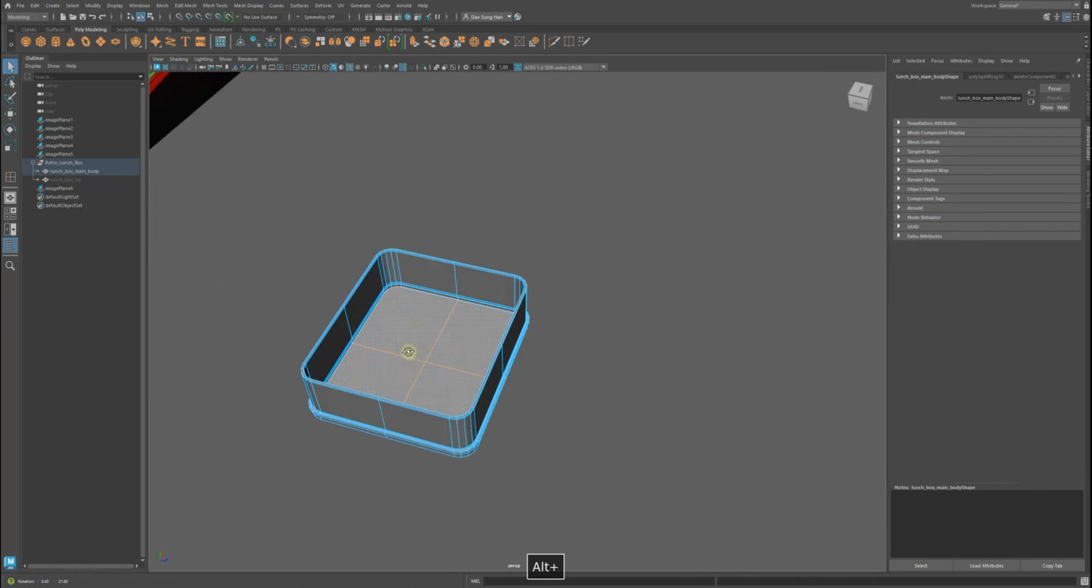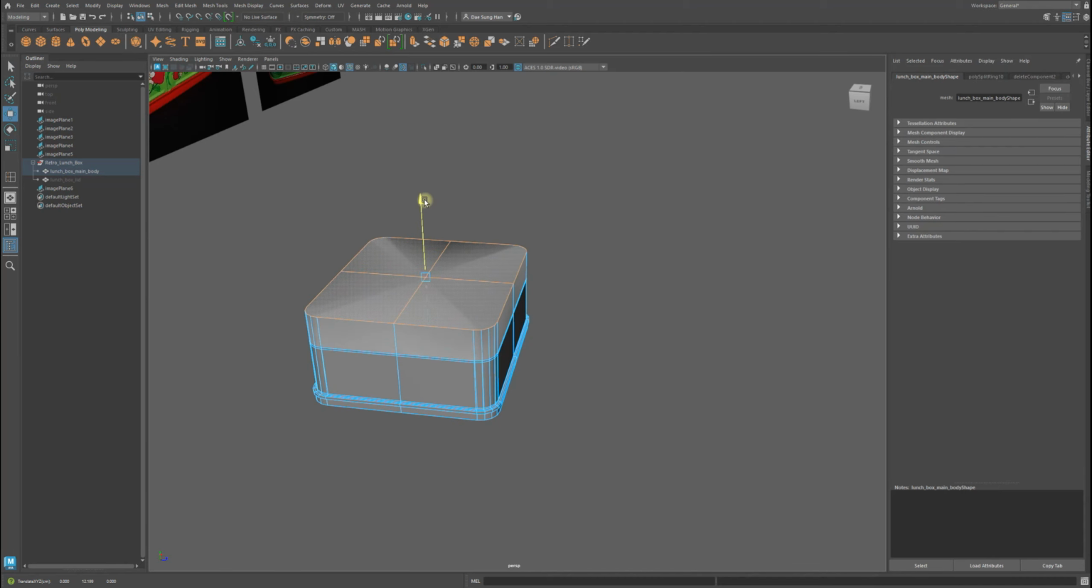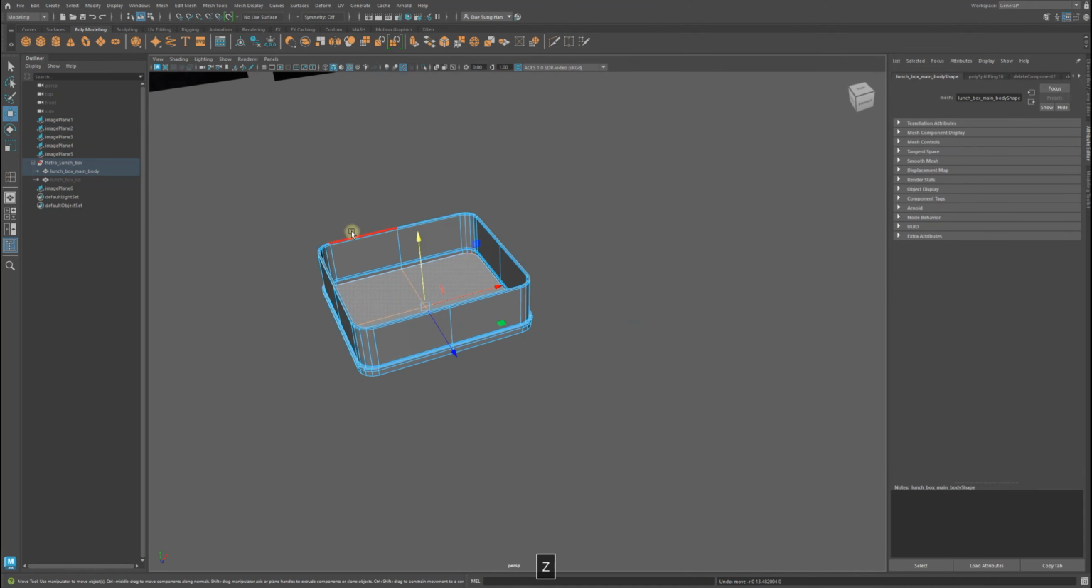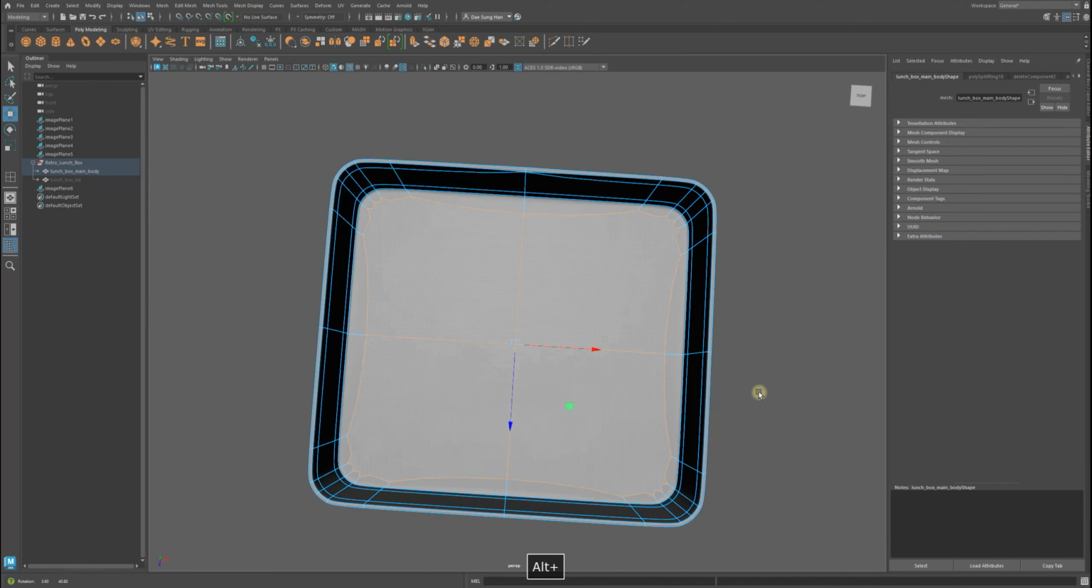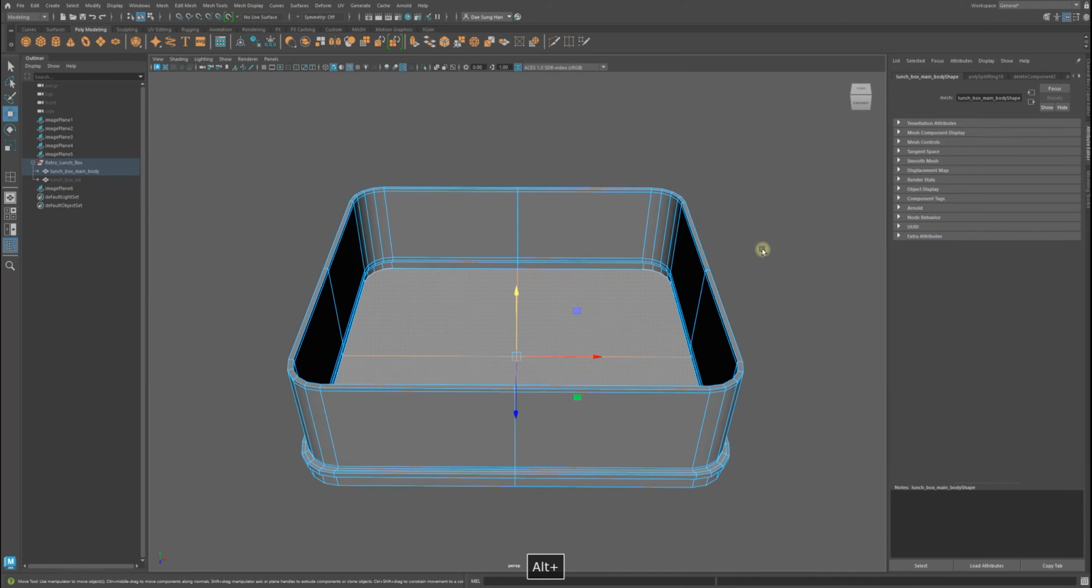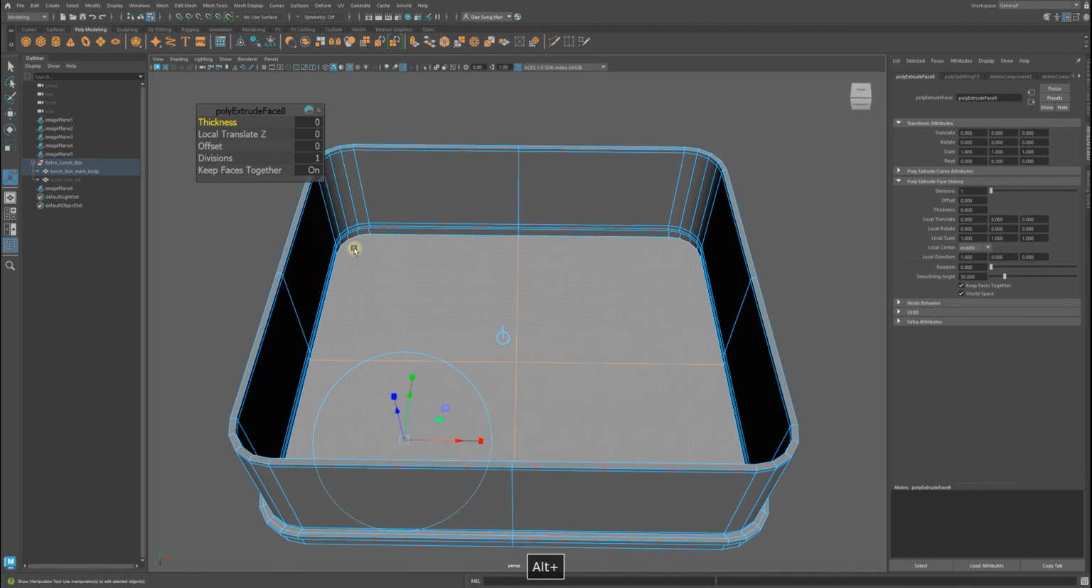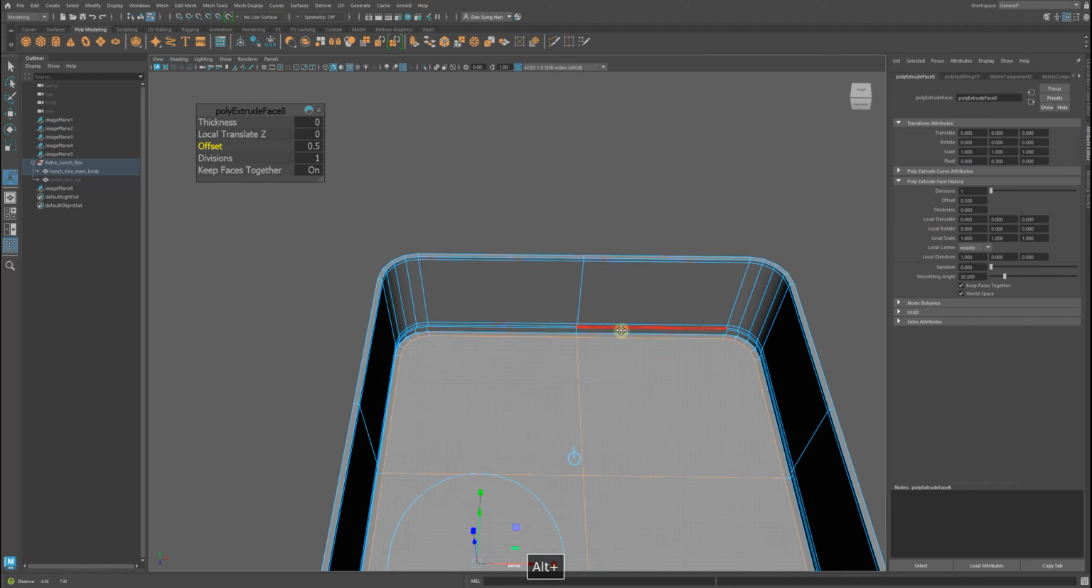Hope I didn't grab anything. Yeah, I didn't grab anything. Press 1. Shift right click and hold, extrude face. I'm gonna make my little footprint to maintain the corner transitions. Offset 0.1, 0.2, 0.5. Right, there we go.